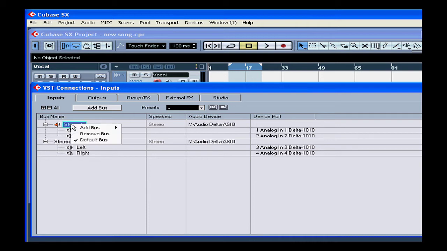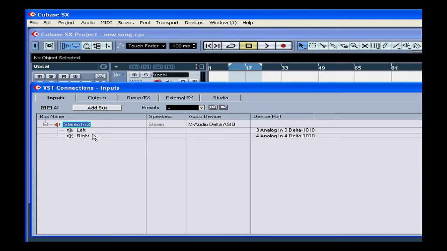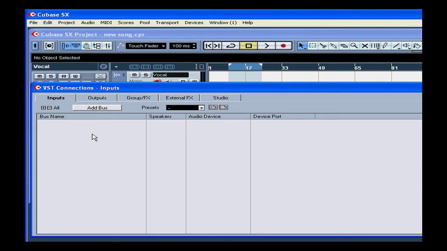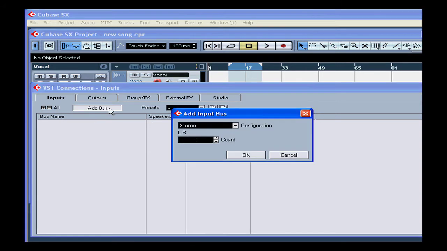First, let's delete the existing buses. Right-click and choose Remove Bus, or press the Delete key on your keyboard. Click the Add Bus button. From the Configuration drop-down menu, choose Mono and type 2 in the Count field. Click OK.